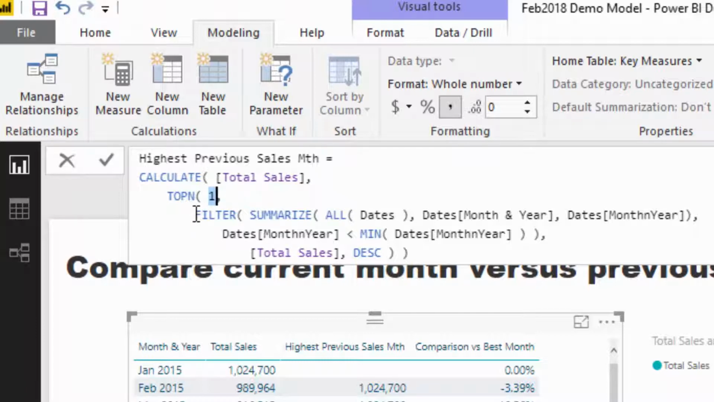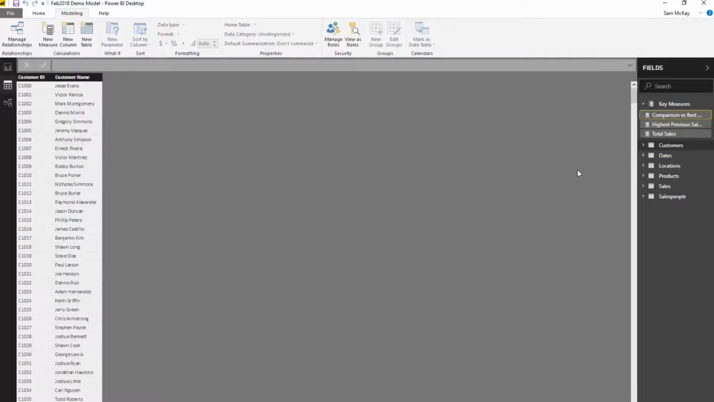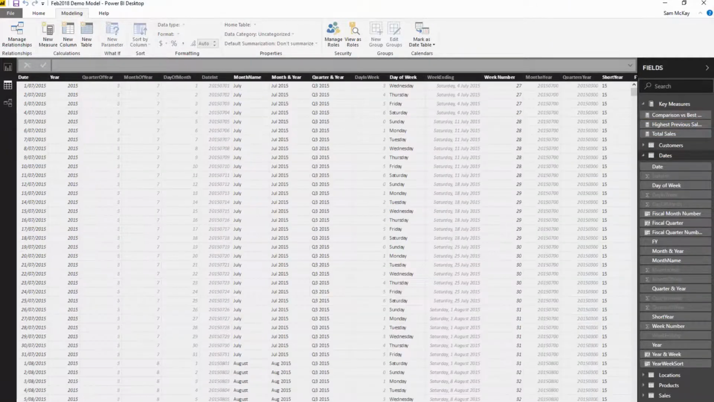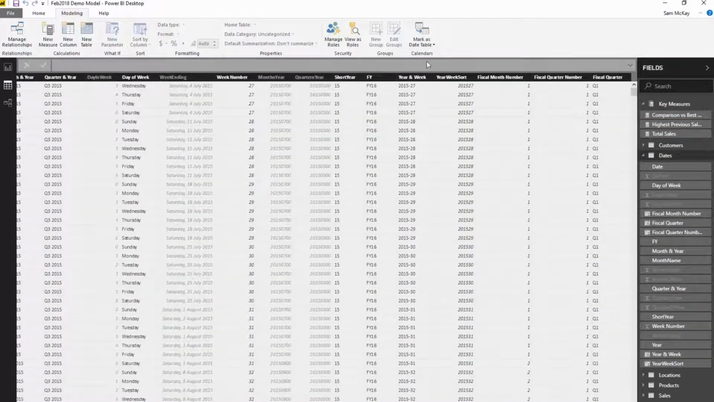We need to create a virtual table, and that's where the virtual table of those months comes in. And this is what this filter function with summarize inside of here is actually doing. So we're saying, okay, we'll return a table, and that's what summarize enables us to do, a virtual table of every single month and year, and also this month in year column as well. Because what we can do with month in year in my date table, I'll show you in a second, is actually a number. And so we can then actually run some logic.